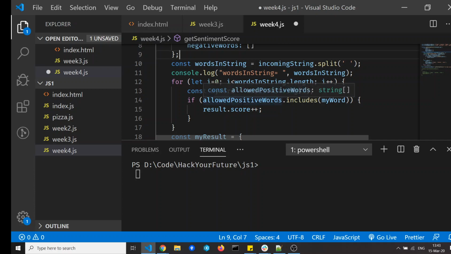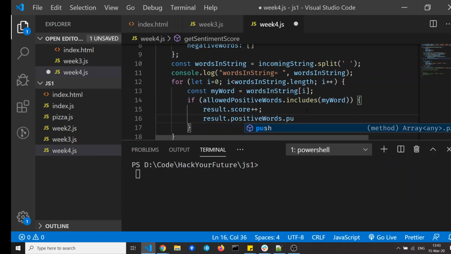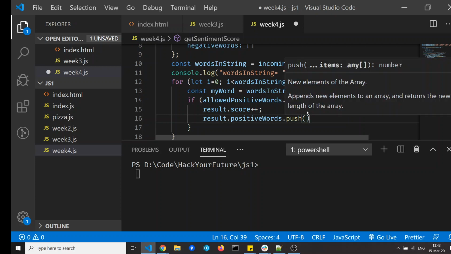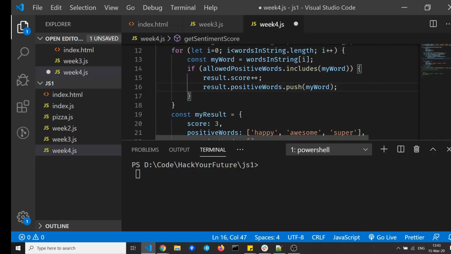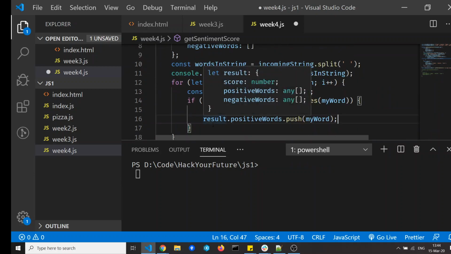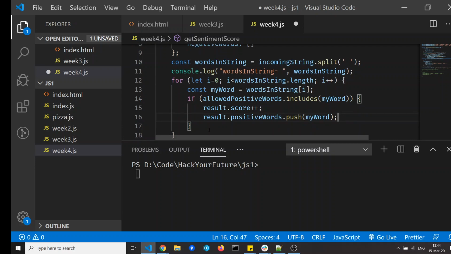So if we found the positive words, we increment the score, and we do what with the positive words? Positive words dot push. Yes, exactly. What do we push? The words in string. All right. So here we are. Is better. Now the next step is what? We have another situation. What do we do here?